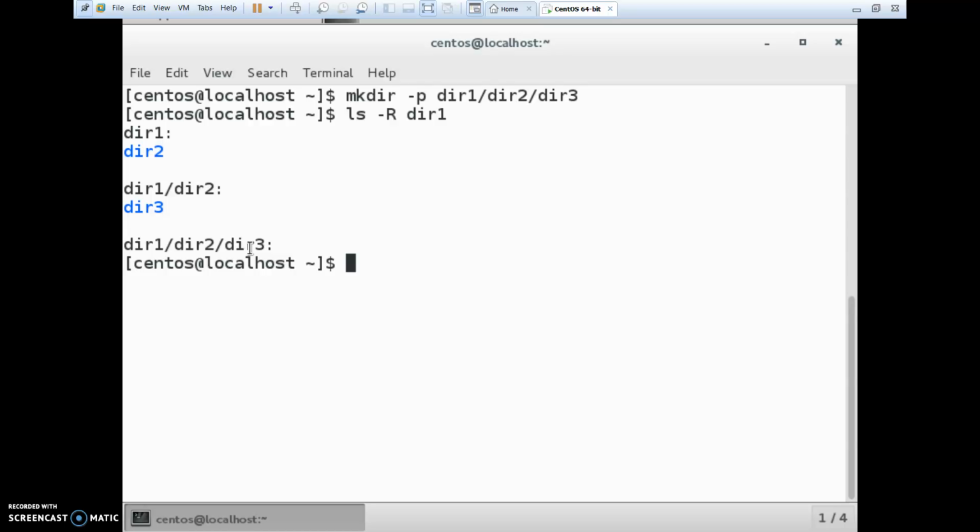So I hope you got each example regarding all the options of the ls command, which is very important in the case of the Linux operating system. So thank you so much.